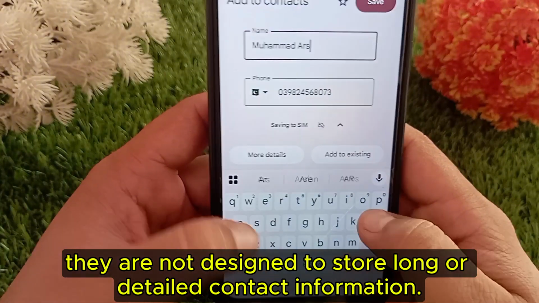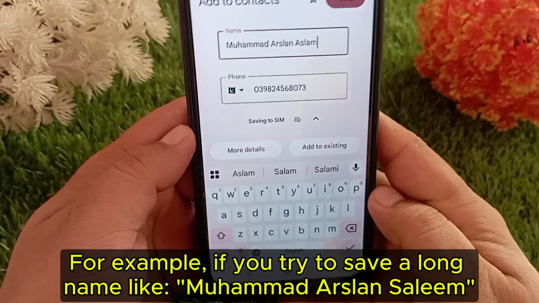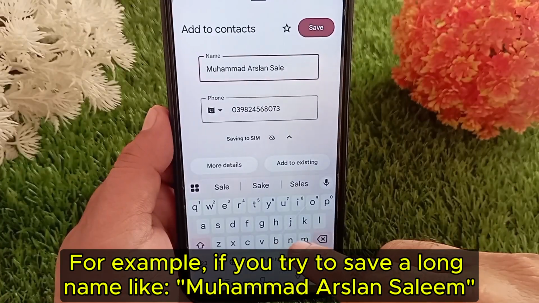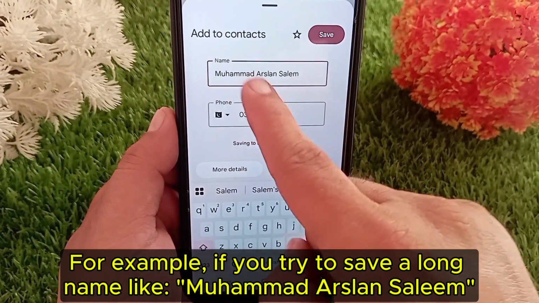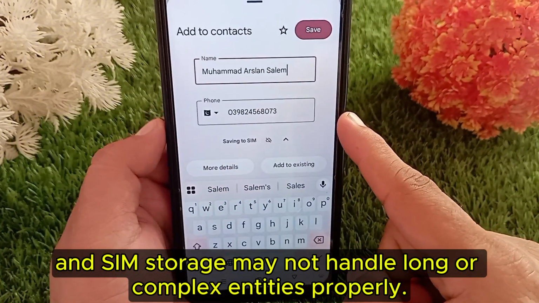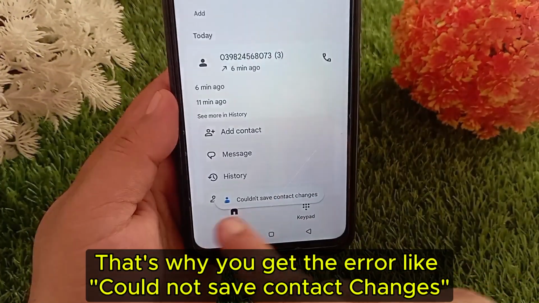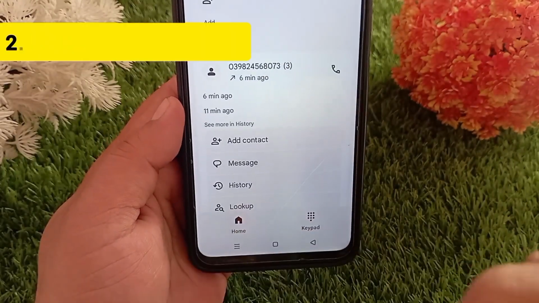They are not designed to store long or detailed contact information. For example, if you try to save a long name like Muhammad Arslan Salim, this name has multiple parts and SIM storage may not handle long or complex entries properly. That's why you get an error like "could not save contact."